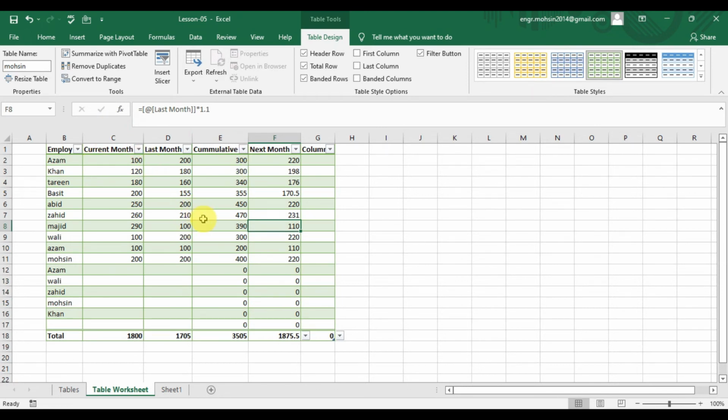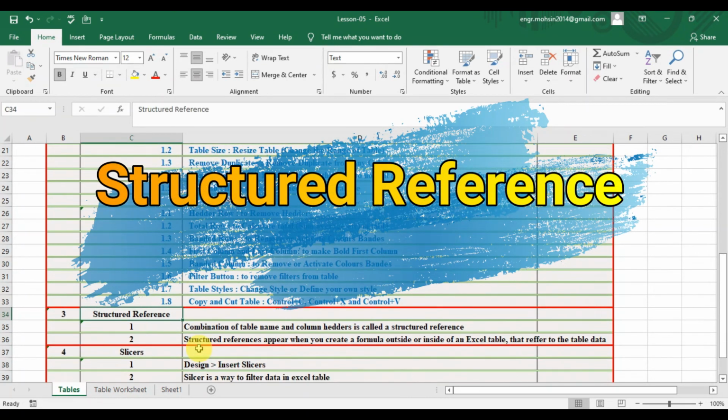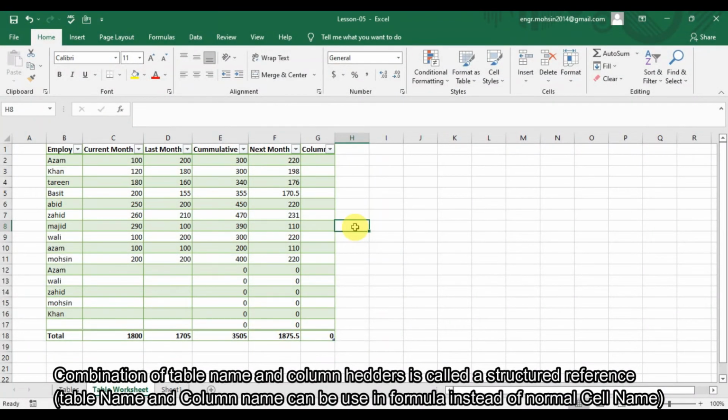We can clearly see how Excel table is different from regular data. After this we have structural reference. What is structural reference? Basically the combination of table name and column headers is called structural reference. Table name and column name can be used in formula instead of normal cell name. So structural reference is basically the name of the table plus the name of the column or the header of the column. How we can view this?